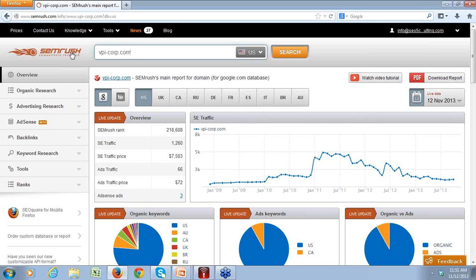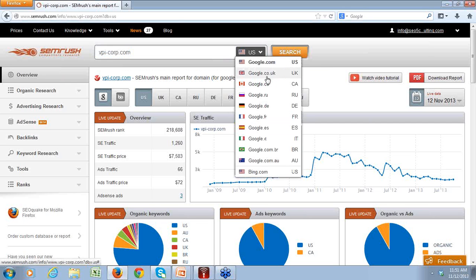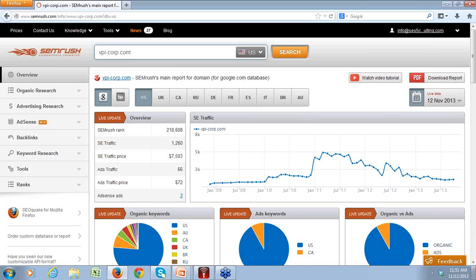So the first thing that you do when you go to the SEM Rush interface is you type in the domain name that you want to check as far as their information is concerned, and you can actually drill down to Google US, Google UK, Canada, Russia, Germany, France, Spain, Italy, Brazil, Australia, and they've also incorporated Bing.com for the US now, and they're continuously ramping this up. So as you can see, you can actually get some geolocalized results depending on your location and where your clients are based, whether they're based out of the US, UK, or any of these countries that are mentioned over here, and get some very specific information on them.